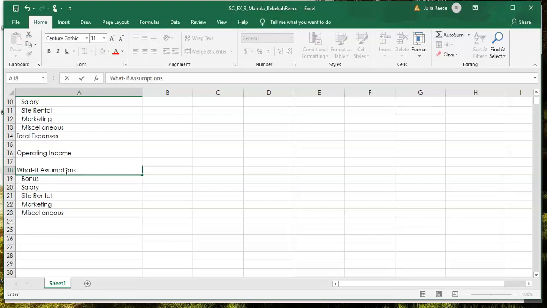Okay, if you're following along in your textbook, I got those two steps reversed. We were supposed to type what-if assumptions first and then do the copy and paste. But regardless, we got them both done.